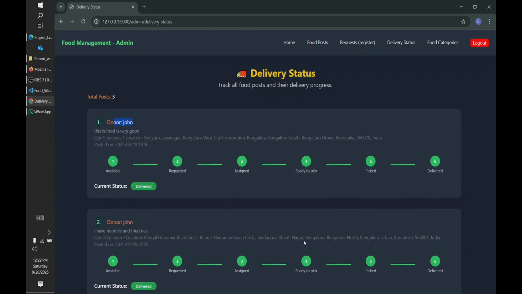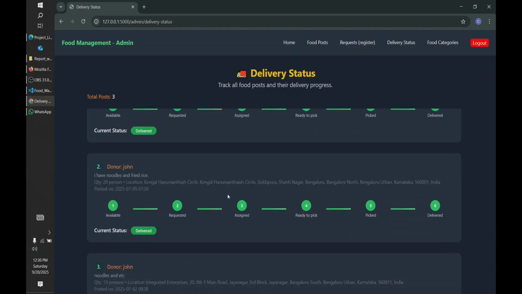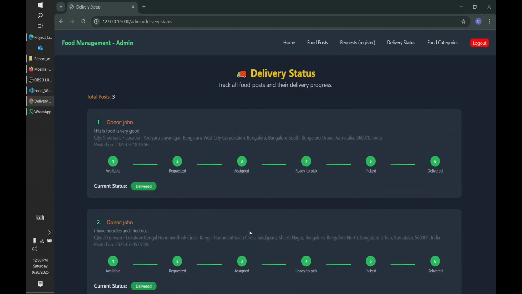These are a few transactions, whichever food delivery transactions have been done. Those logs are there, and it got delivered. Further on we'll see that we're going to post and donate the food, request from the side of the beneficiary, and deliver the food by logging into our volunteer part.